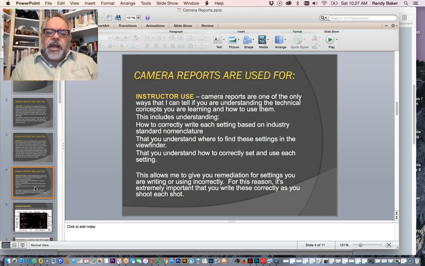So when you do these camera reports, I'm looking for a couple different things. First of all, that you know how to write these correctly, and it's called industry standard nomenclature. And there are very specific ways we write these settings, and that's because each of these settings can usually be talked about in a couple different ways. For example, we changed the focus from meters, which is a European standard metric system, to feet, which is the American standard. And so things like that you have to be aware of.